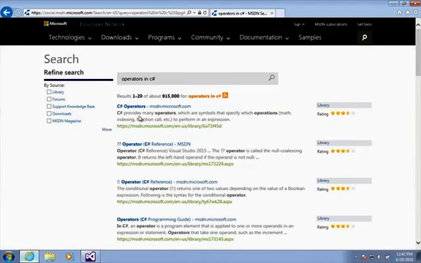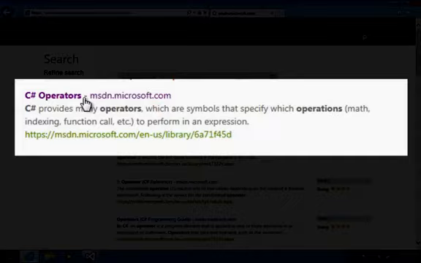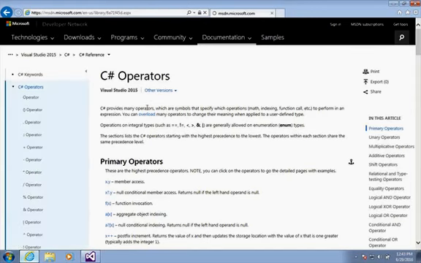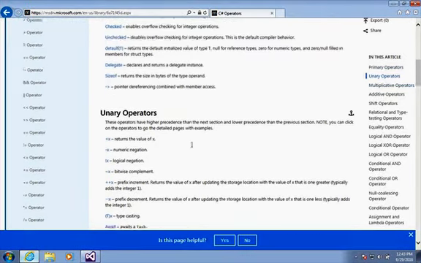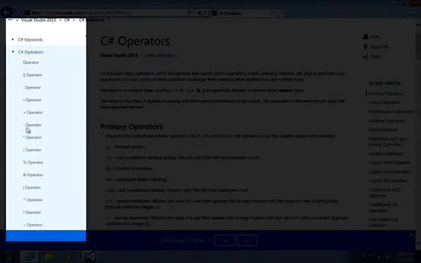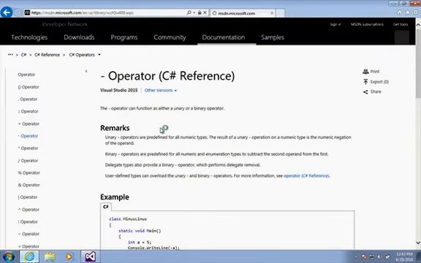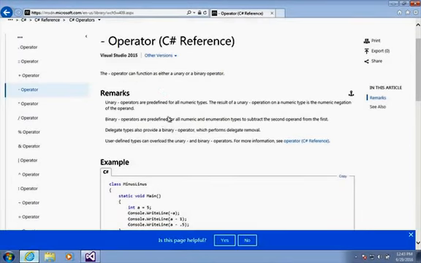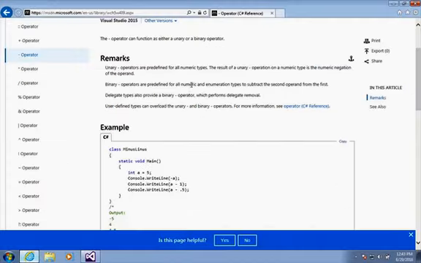There's a list of C# operators here. That's the first search hit. You can see there are some primary operators, unary operators. On the left hand side there's a reference list. I'll go for the minus or negative operator here. As well as good explanations, it shows that a unary negative operator negates or turns a number into a negative number, and a binary one subtracts an item from the first.